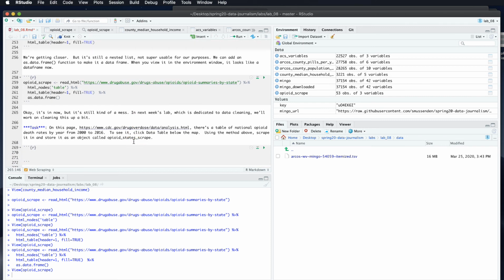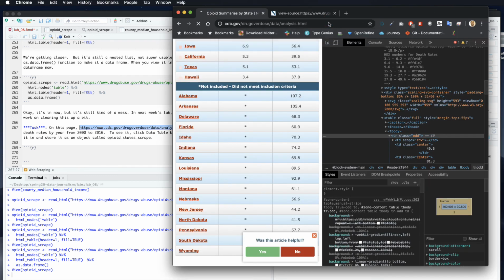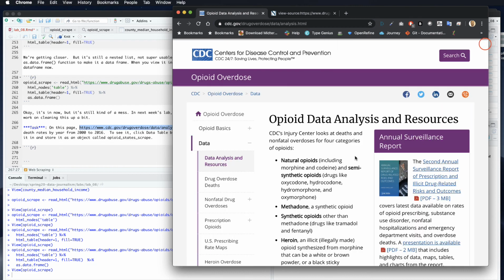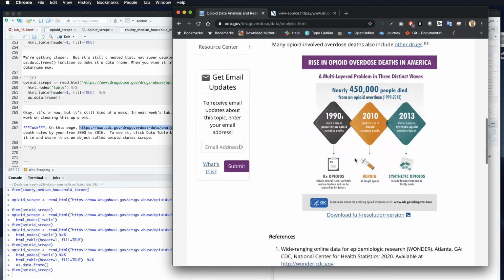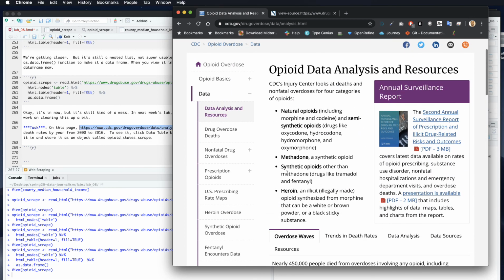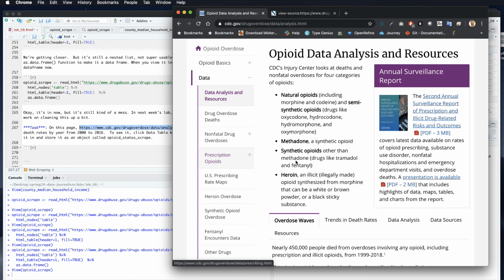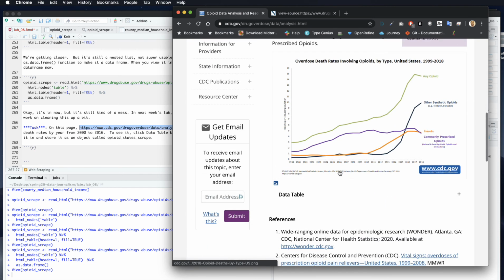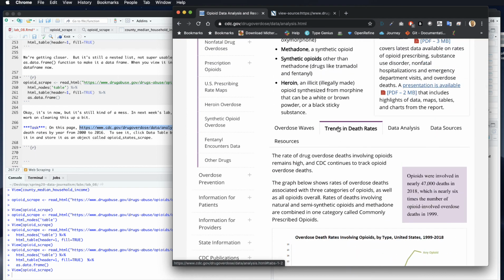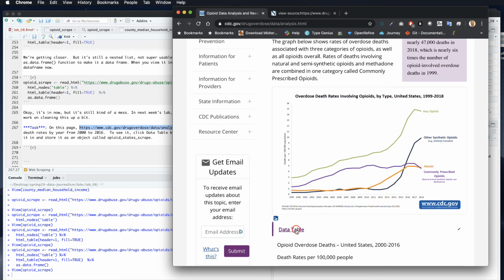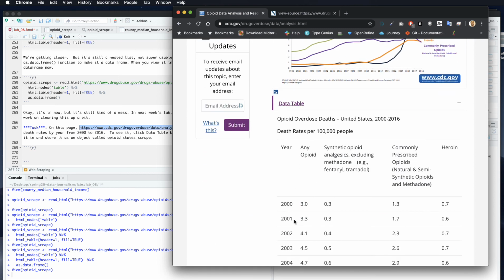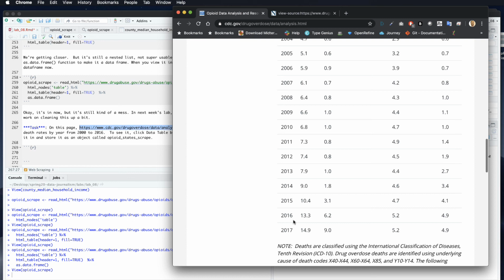Okay, now I want you to give this a try. You're going to do a little bit of web scraping on your own. I just want to show you a page here. You're going to go to this link, and on this page there is a table of trends in death rates. If I click on trends in death rates, and then click on this data table, we got this nice table here that has opioid death rates nationally, death rates per 100,000 people from 2000 to 2017.